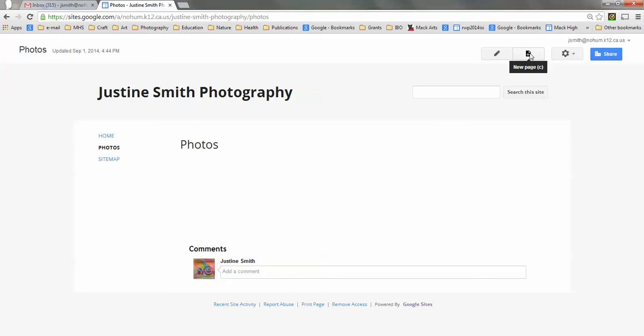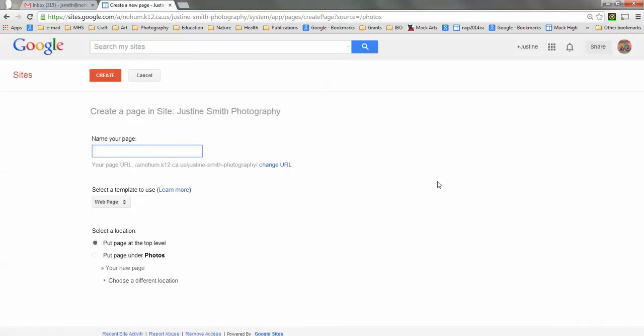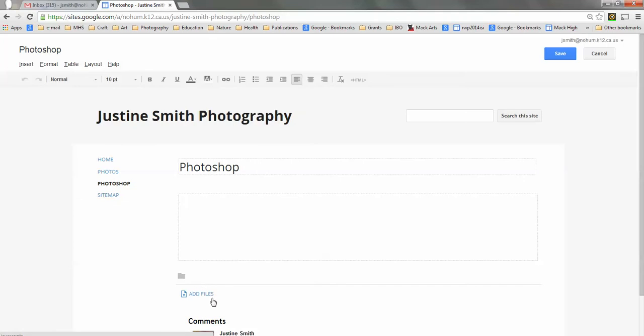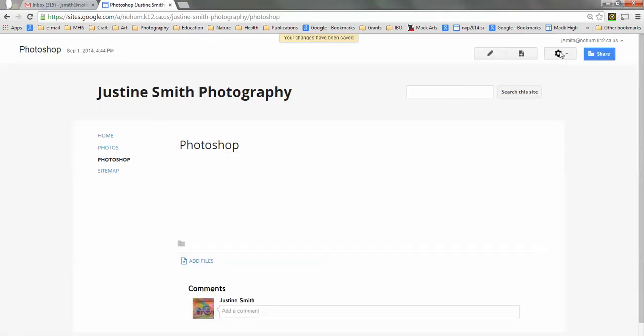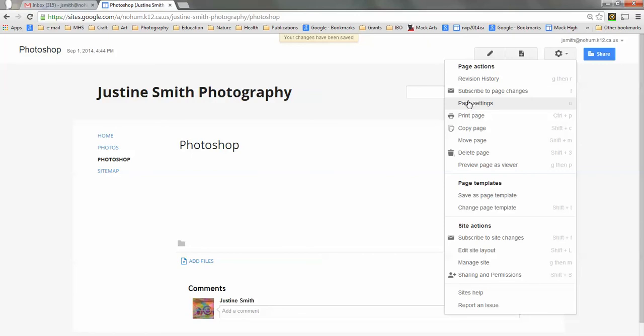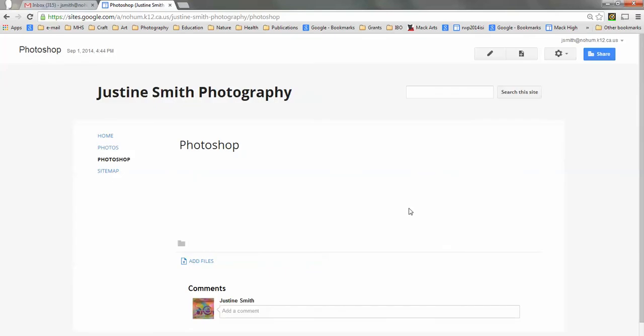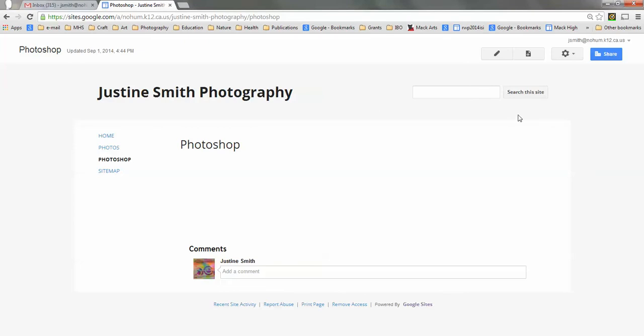So I'm going to click the New Page icon again, and I'm going to call this one Photoshop. That's the other projects that we do a lot in photography. Leave this on Web Page and leave this Put Page at top level. Click Create. And again, I'm going to click Save and then take off under Page Settings the Allow Attachments. I don't want random people attaching things to my web page, so I'm going to click Save and waiting for it to save.